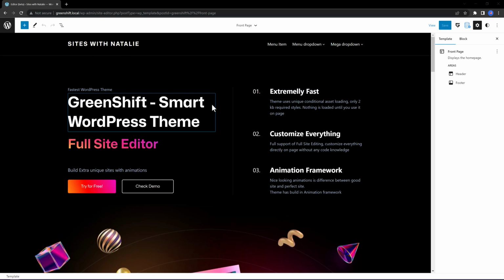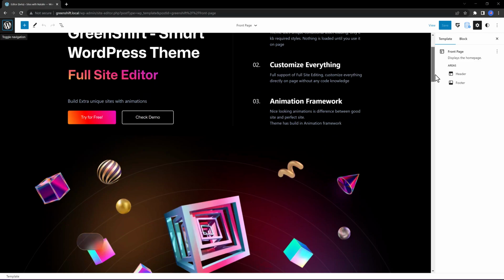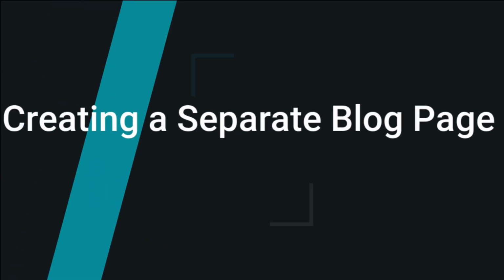Next, make sure you have set the theme's default homepage as your site's home page under the settings and the reading tab in your WordPress dashboard. If you are using a static page, like me, you will edit your front page template to edit the design of your homepage.